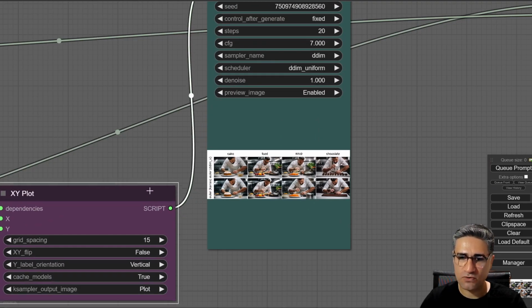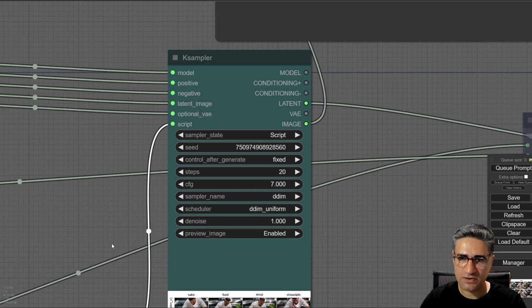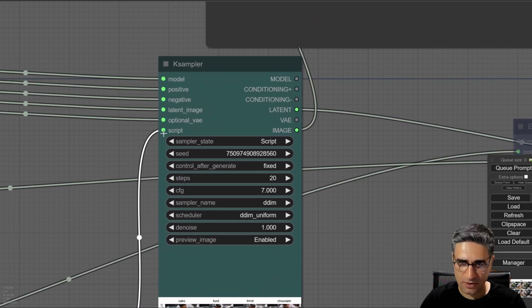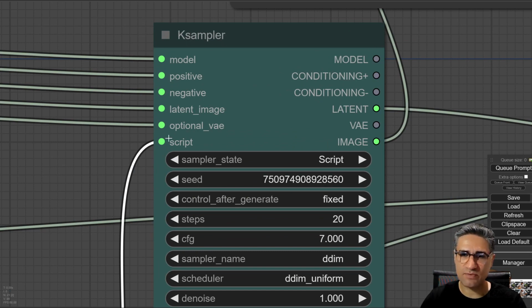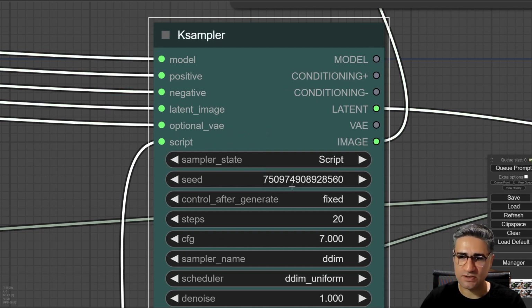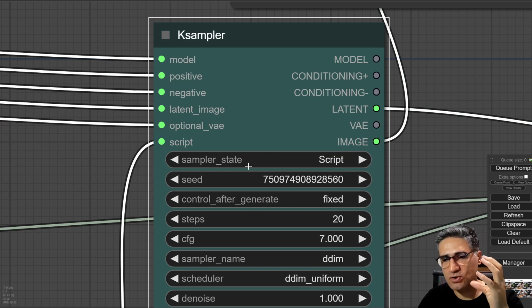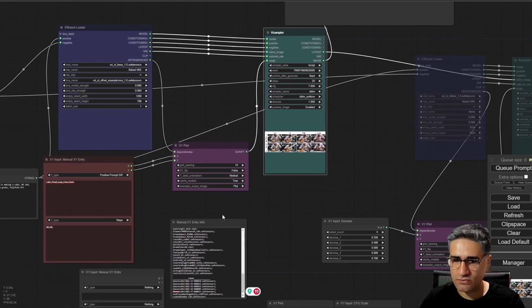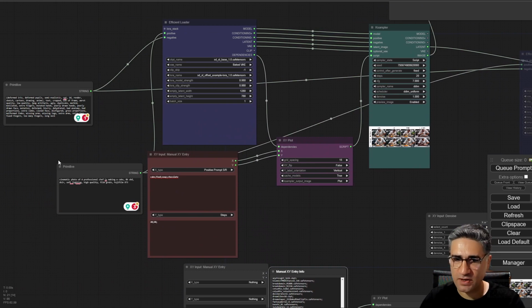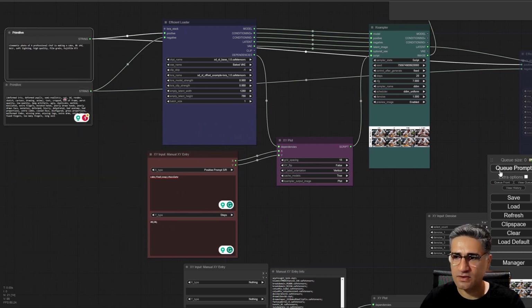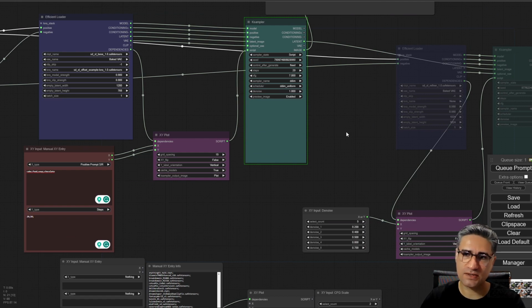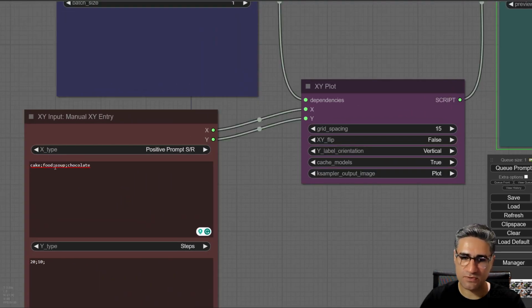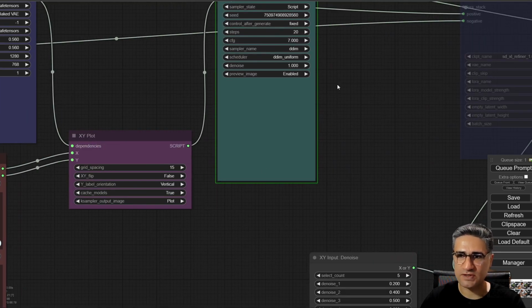And finally, you have to connect the output from the script to the sampler, because the efficiency node sampler has this parameter. And also in the sampler state, you should change that to the script, so it is trying to load the parameters from the script. And now all is good. We can do a test and figure out what the difference is between these prompts in two different steps.